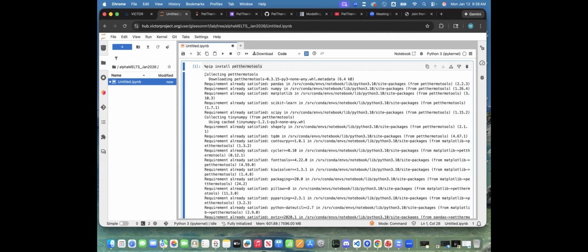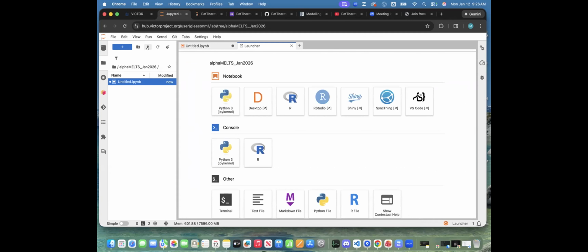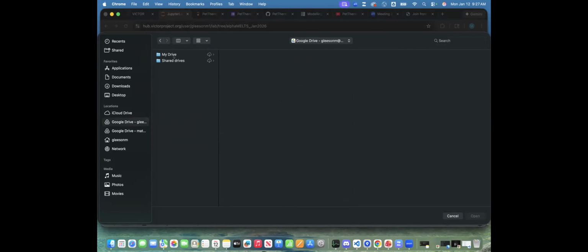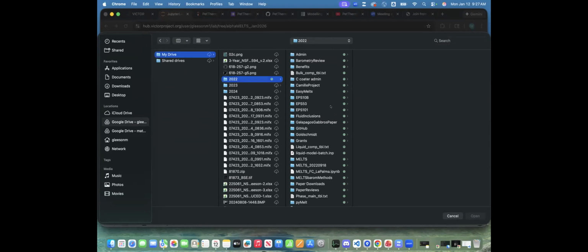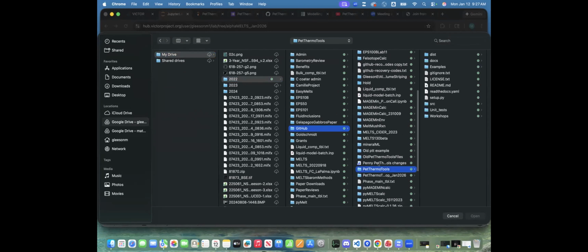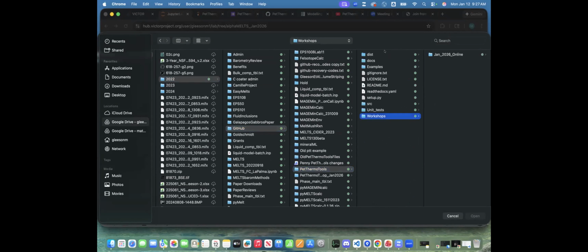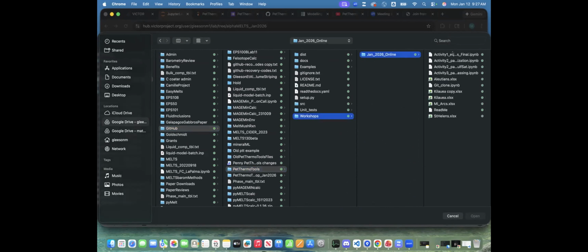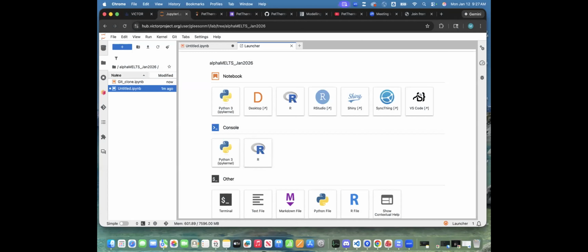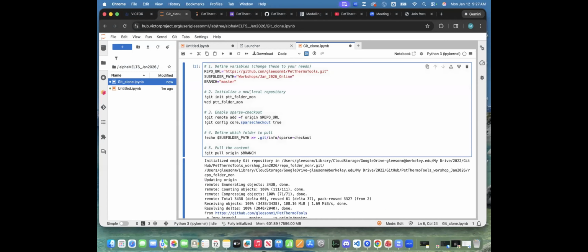You can also upload files onto here by using the upload button, just to the right of the plus button. You can upload files. So we could go through, find my GitHub page, and find a file that's actually going to be useful. And so that git clone file, I could upload onto here and then try running that.